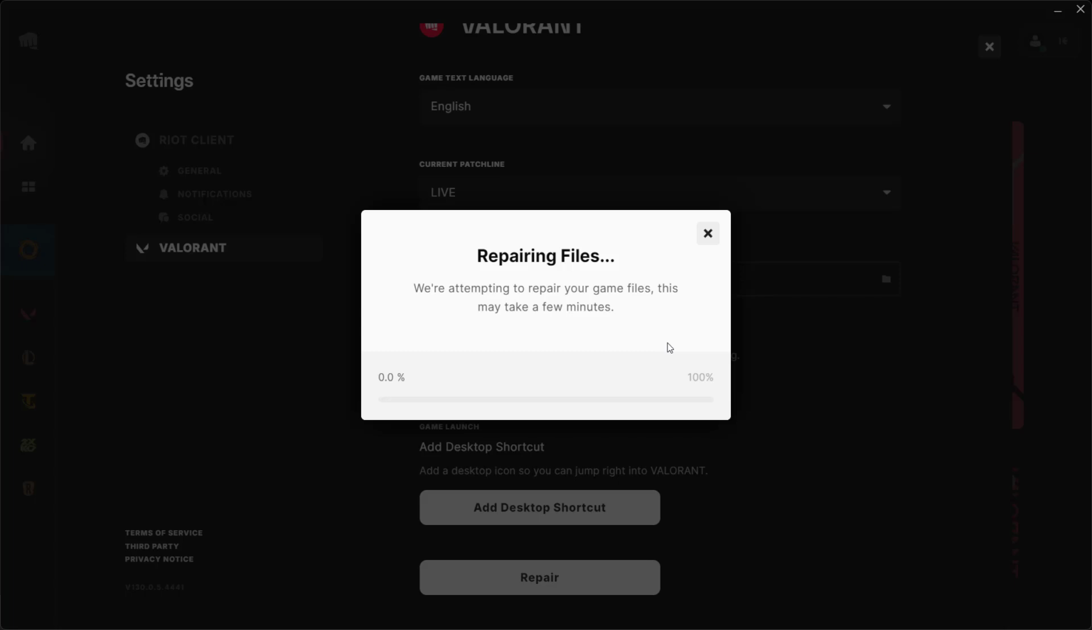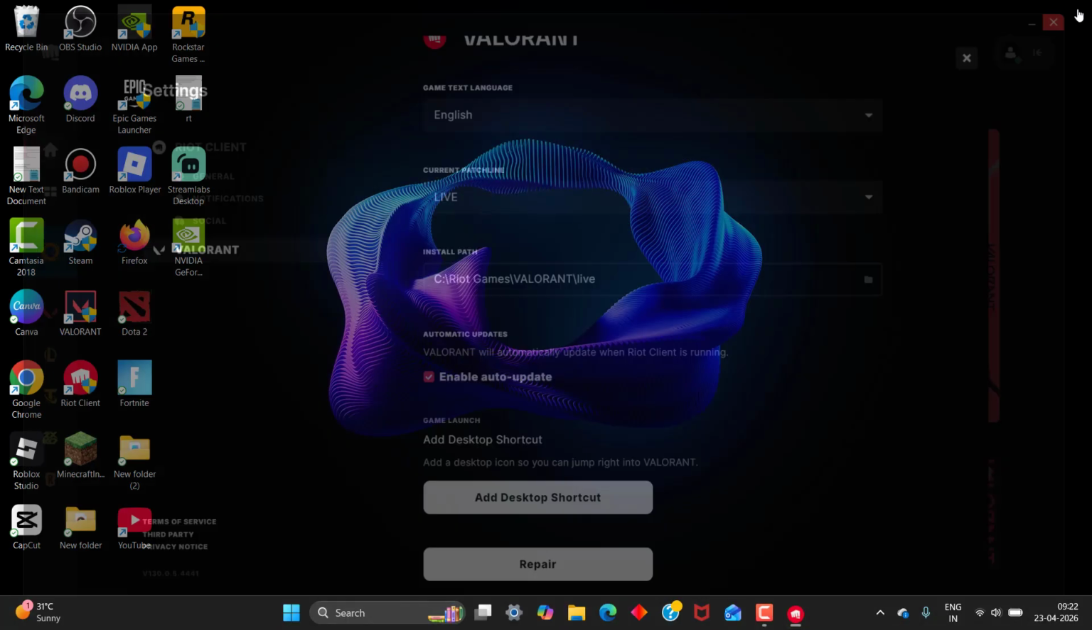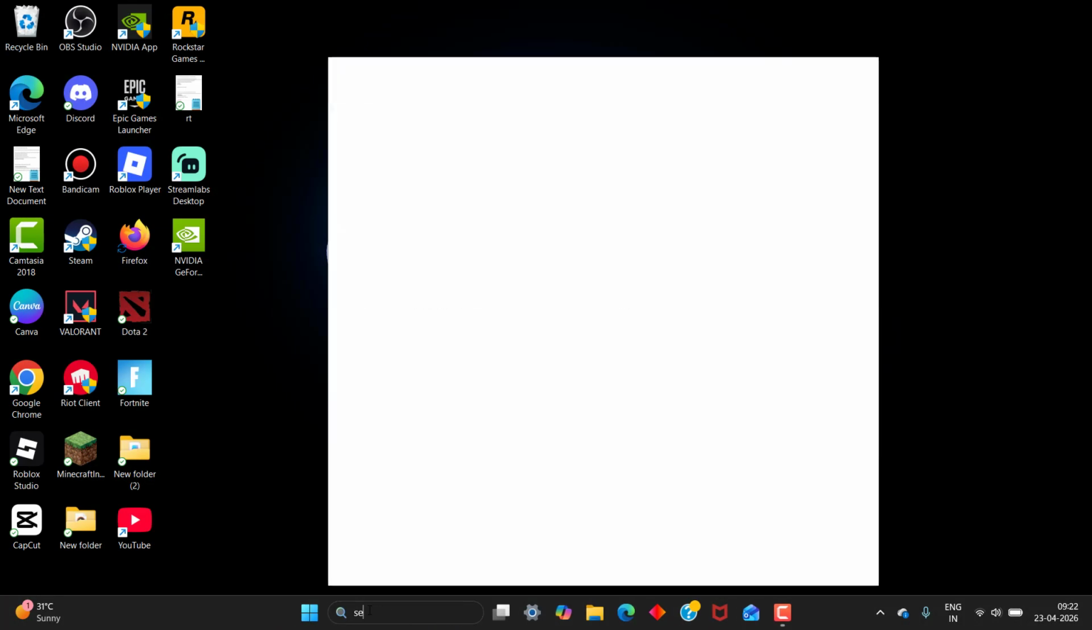Now the repairing is ongoing, it's repairing and checking and verifying the folders of Valorant, and wait for a couple of seconds, it will complete it. Yes, now it has successfully completed. After that, you come back and go to services.